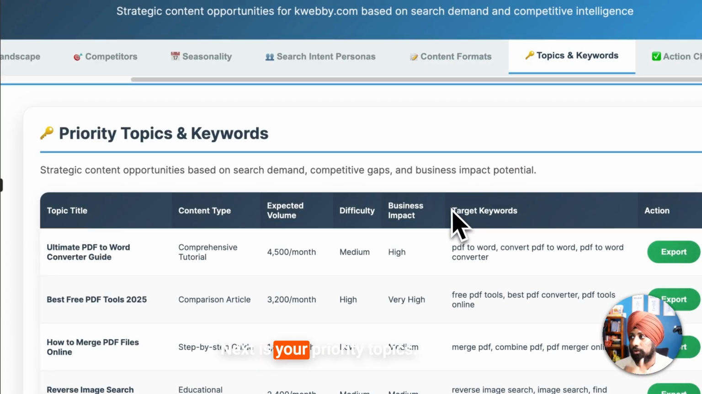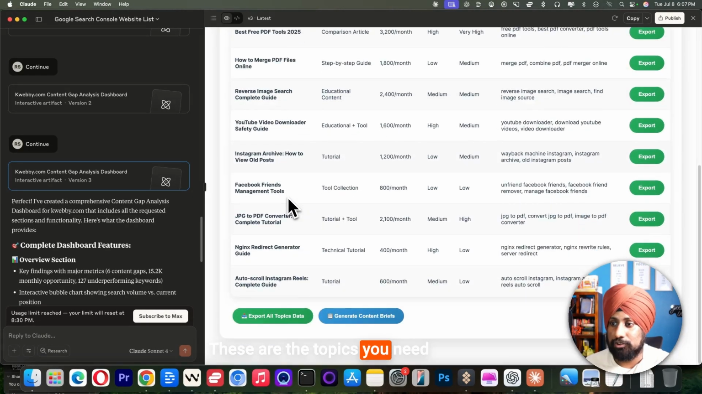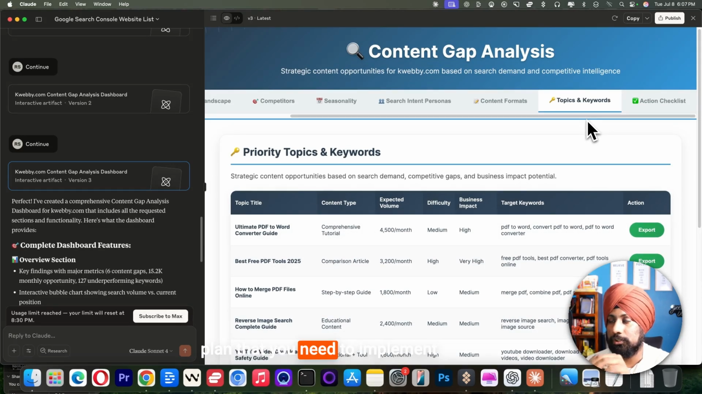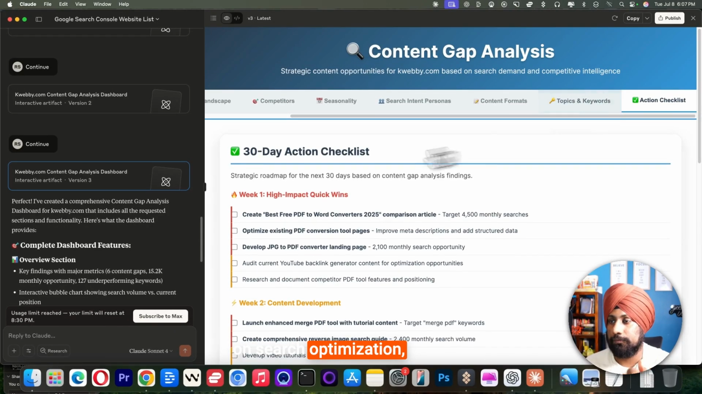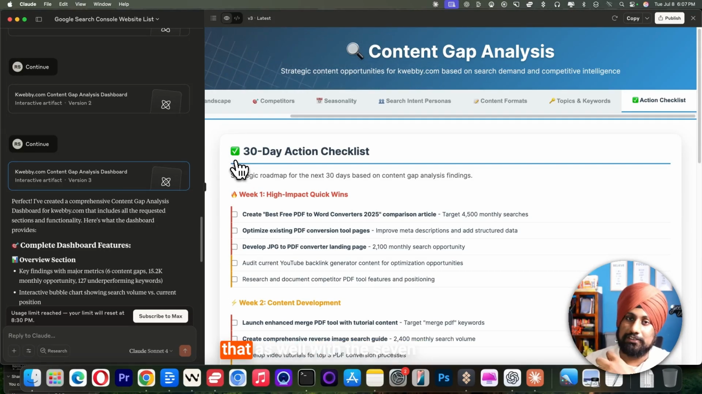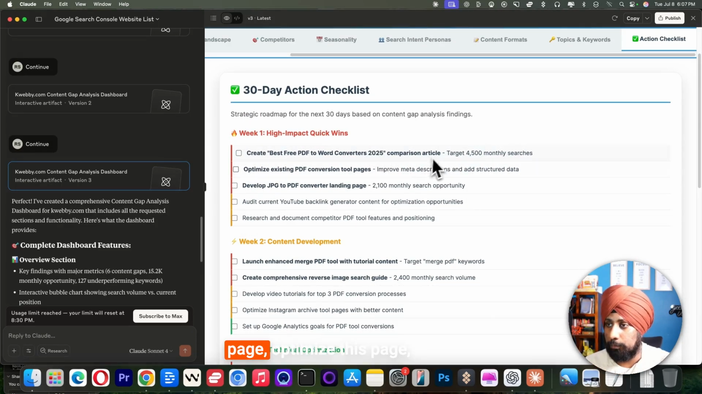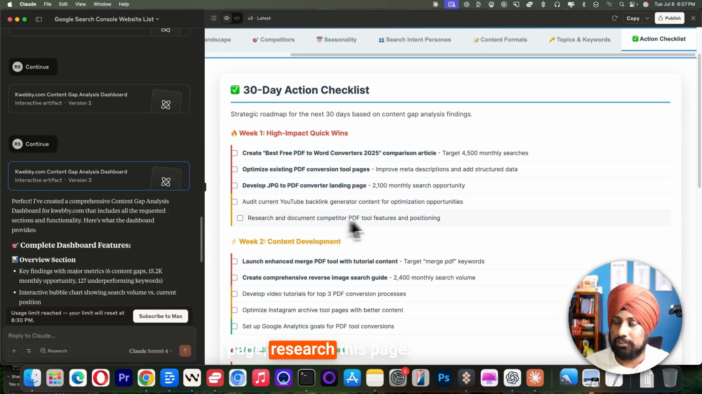Next are your priority topics. These are the topics you need to cover next. This is the plan that you need to implement on search optimization. And next is the 30-day action checklist. You can optimize that as well with the 7-day checklist with the prompt. And there you go. It will give you week 1: create this particular page, optimize this page, develop this page, audit this page, research this page.